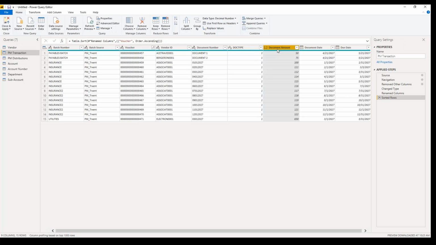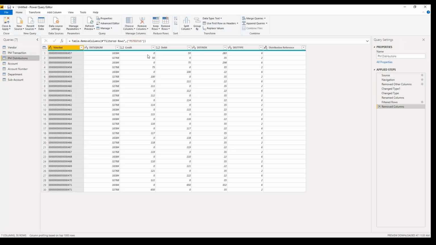But the next question we have is, do we want to bring over the full document amount? This is the grand total of the invoice. And if we look in distributions, these are entered in by debits and credits. You can see $50 credit, $50 debit. So we need to figure this scenario out as well. So a lot to do.